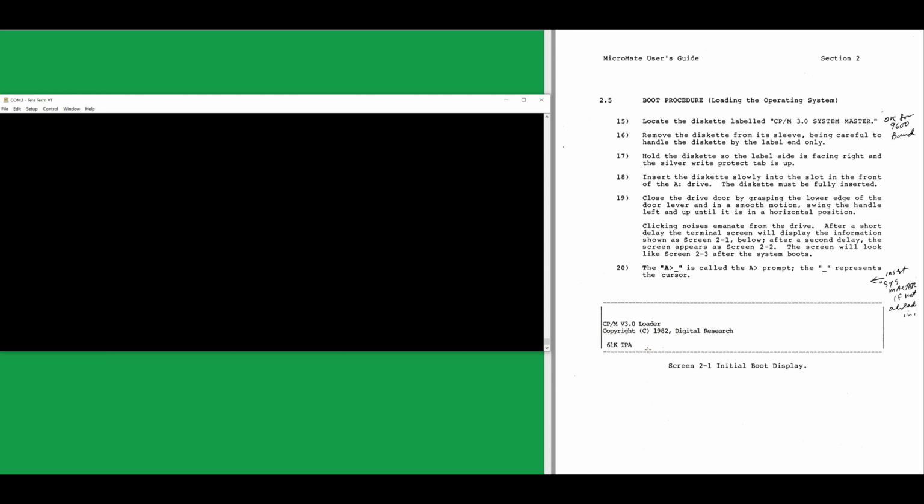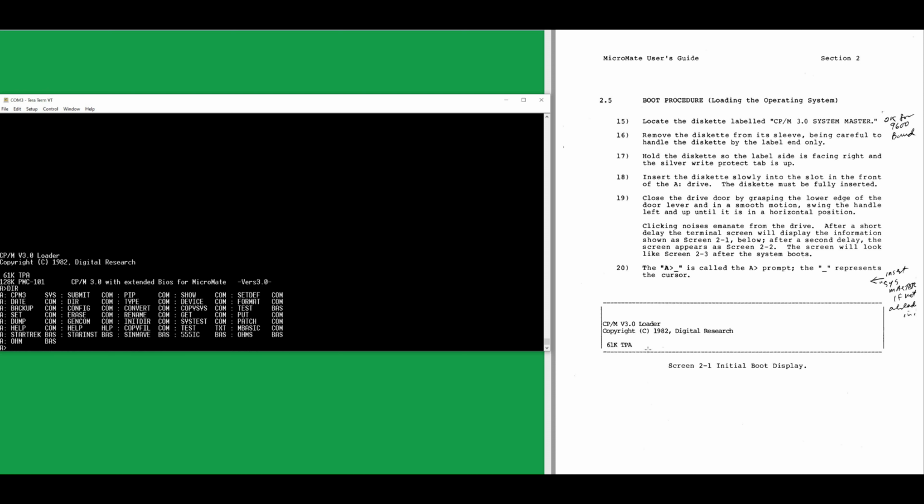And it's blinking the status LED on the floppy drive to tell me it's looking for a disk. I'll close the drive. And we can see CP/M version 3 loading, the extended BIOS for the Micromate. So there it is. We are booted and into CP/M 3. This is a disk I've been playing with because it's got some basic programs on it and some additional stuff. I think this has even got a copy of MBASIC on it. It does. So this is essentially this system master disk with some extra files on it.